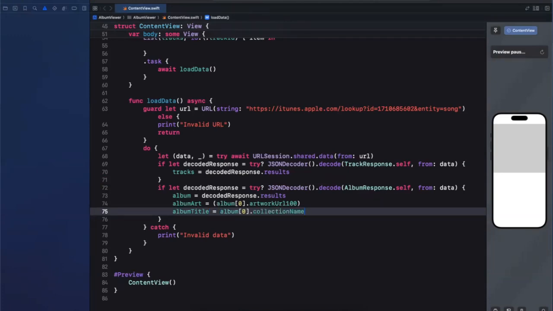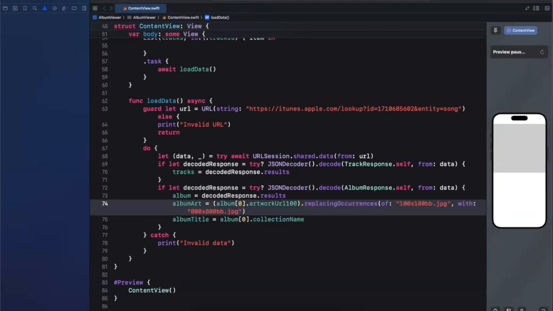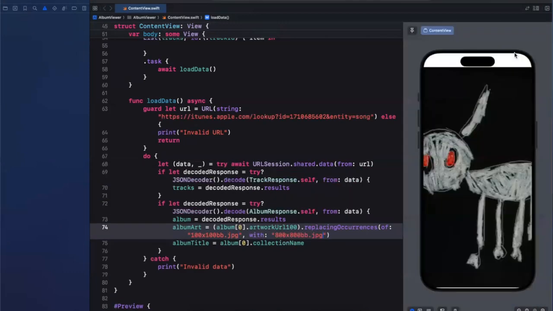By default, the iTunes API allows us to receive album art of 100 by 100 pixels. What we're going to do is to request the album art of 800 by 800 pixels by replacing the file name. Now, if I refresh my preview, I should be able to see the album art and the title. As you can see, there's formatting issues. So let's fix our layout.